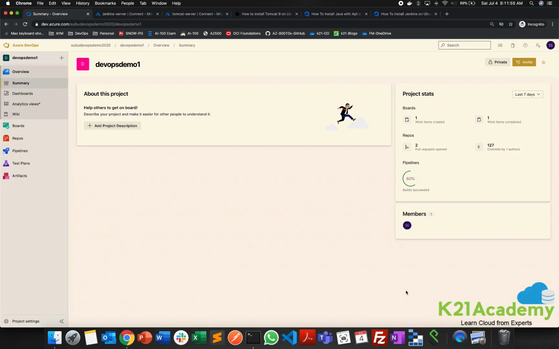So this lab is going to be quite interesting because it's a very big lab, and here we will be seeing how you do continuous integration and continuous deployment with two tools, or I would say three tools. So continuous integration can be done from Azure DevOps, and continuous deployment can be done from Jenkins.